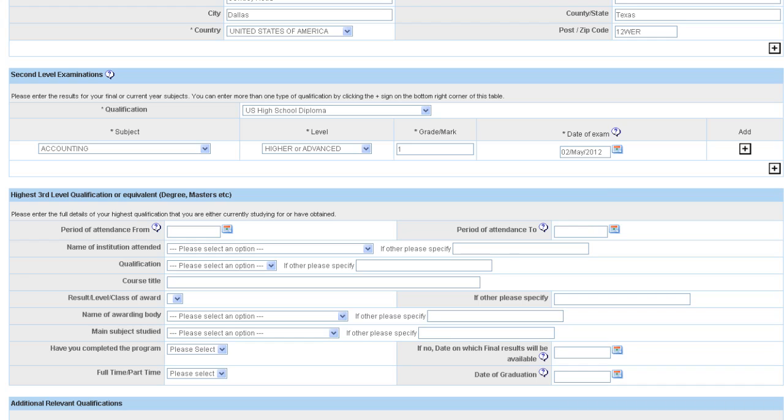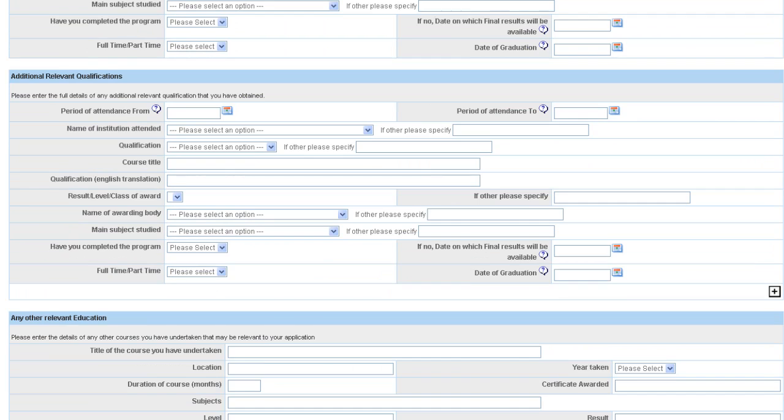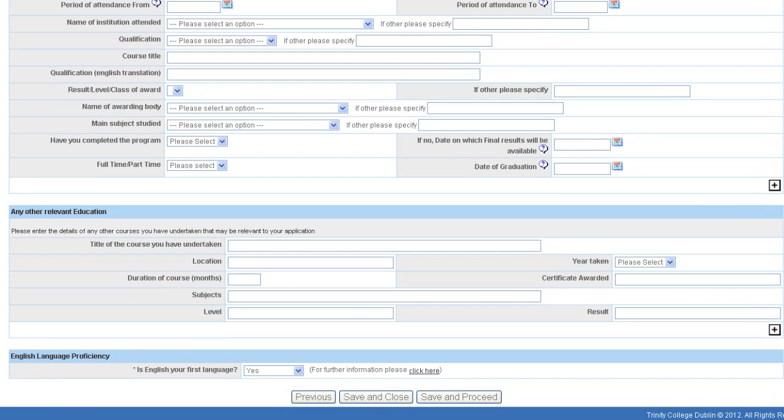Again, some fields are mandatory and are marked with a star. The applicant is unable to progress through the application form without filling out these fields, and it will be marked in pink, and they will have to return to fill them out if they haven't done so. Information on whether English is their first language is at the bottom of this screen. Again, they should click Save and Proceed when they are ready to continue to the next section.